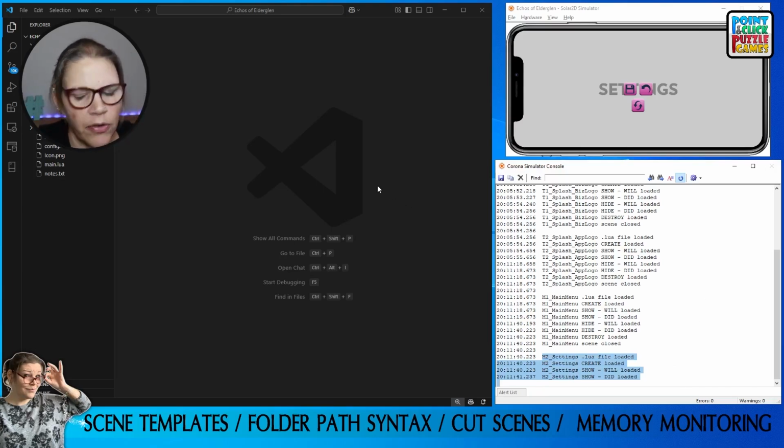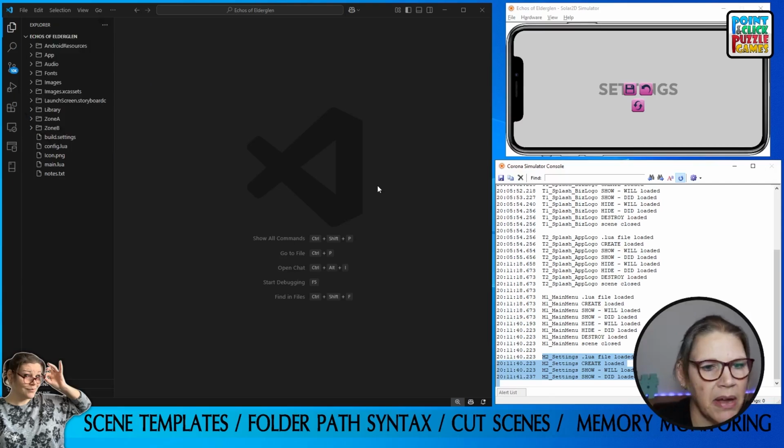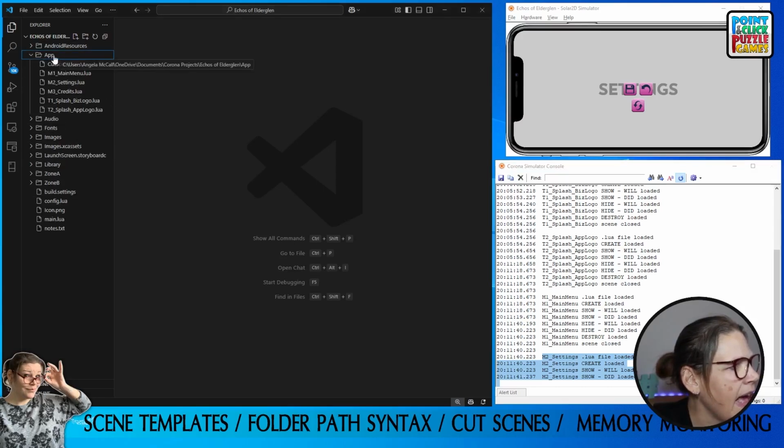how that correlates over on the left hand side to the rest of my files. So in exactly the same way we just saw in File and Folder Explorer, we've got the files, and here is my app folder that contains all of those menu scenes that we're using so far.